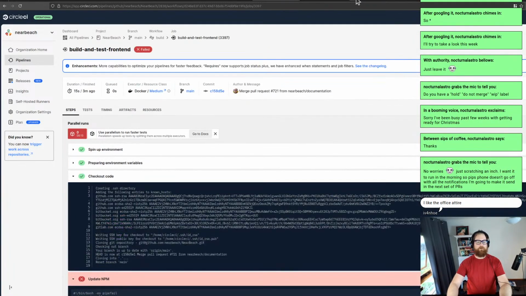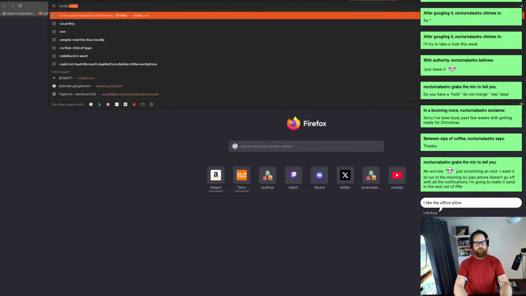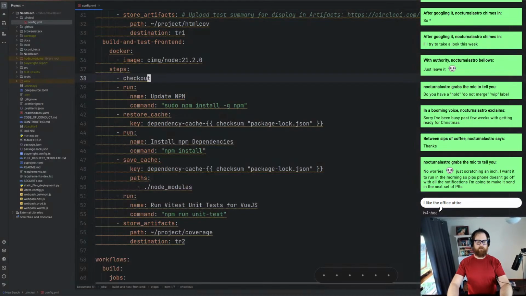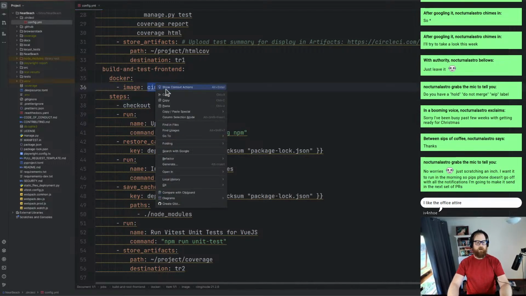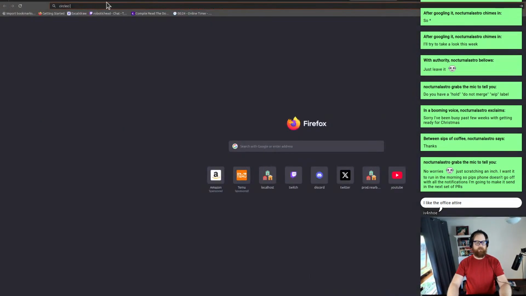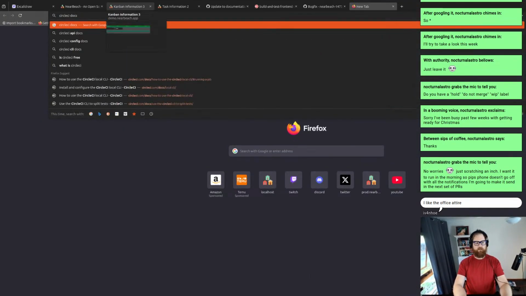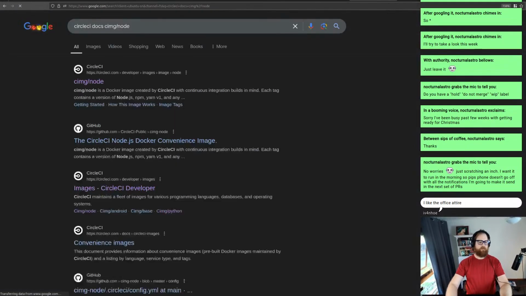Okay, so what I'm going to do, because Circle CI has quite a good number of documentation, I am just going to copy this and go docs, and I'm going to click the wrong button, and then I'm going to paste it in correctly.